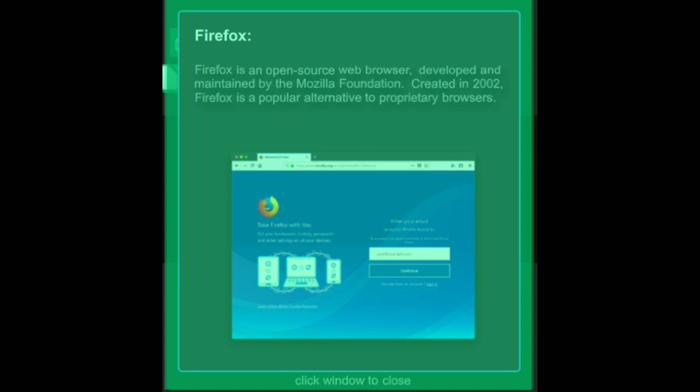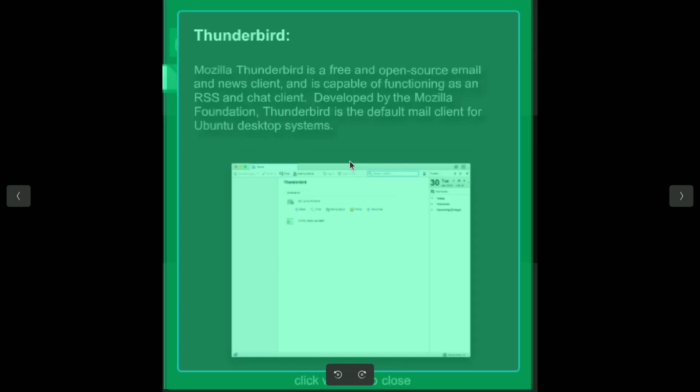In terms of mail clients, we also have Mozilla's offering in Thunderbird. Mozilla Thunderbird is a free and open source email and news client, and it's capable of functioning as an RSS, really simple syndication, and chat client as well. Thunderbird is the default mail client for Ubuntu desktop systems, which happens to be what I'm running here. With more and more cloud webmail providers, a desktop-level mail client becomes less and less of a necessity, but if you do prefer using them, Thunderbird is excellent.